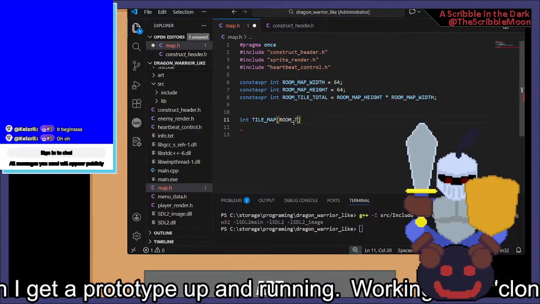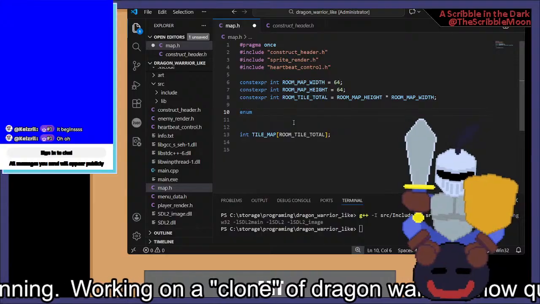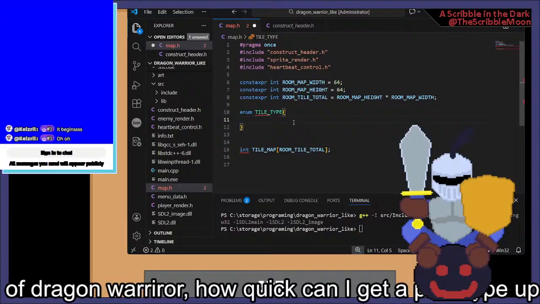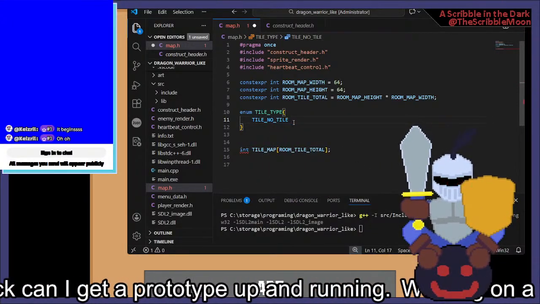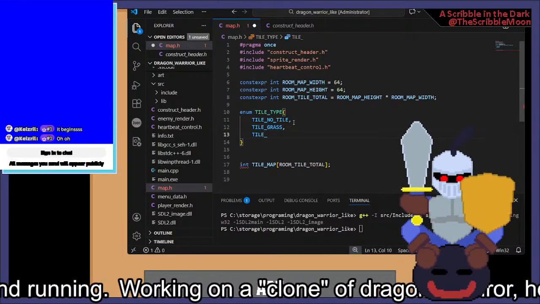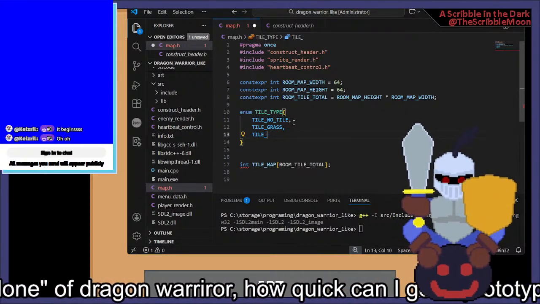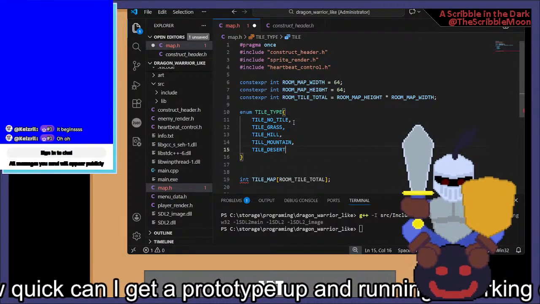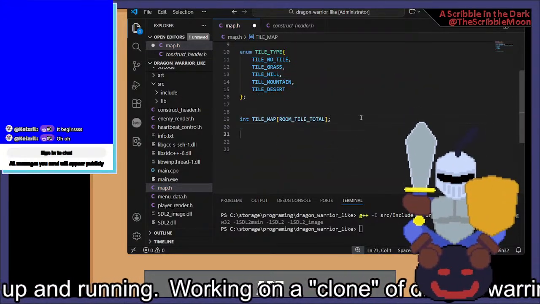So this is going to be room tile total, enum tile type. And no tile for 0. Tile, no tile. I don't bother rendering anything. Tile, grass. Tile, stone. I'm thinking of overworld. It would be tile, hill. Tile, mountain. Tile, desert. Either way, we'll get to that in a minute. We have this.